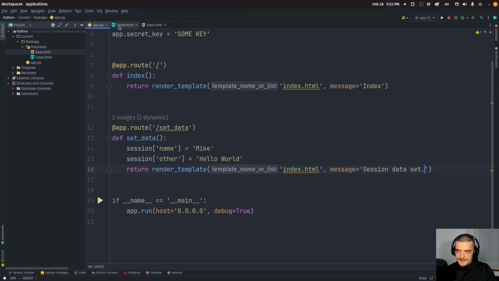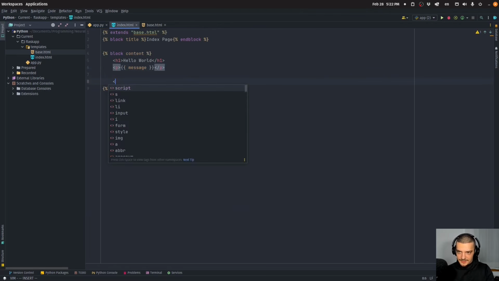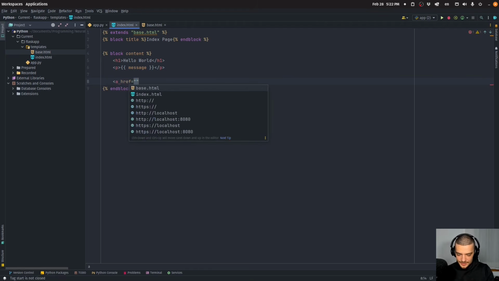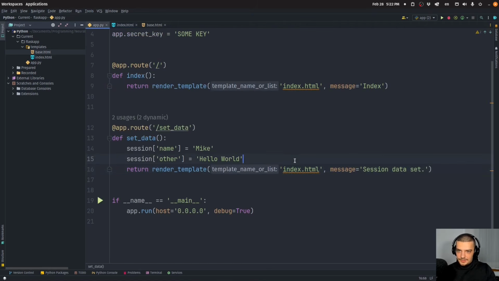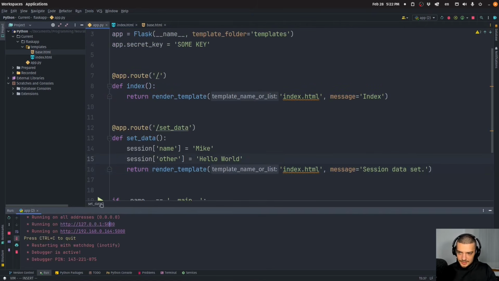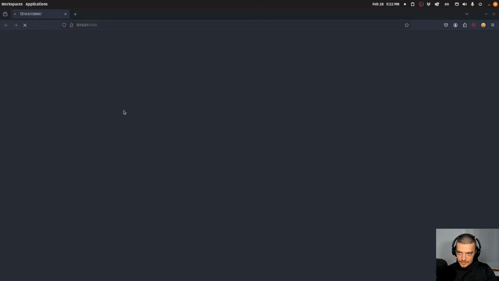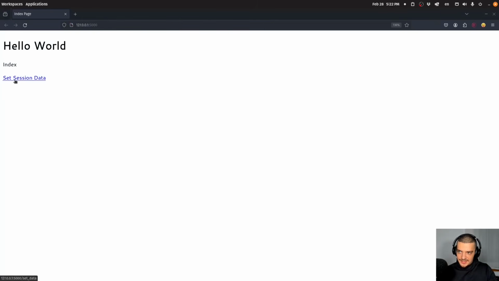And then maybe also let's go ahead and have a couple of anchor tags here with url_for so that we can have some buttons to play around with. url_for set data, and then set session data. So let's run the application and let's open this up. There you go. So now I can click on set session data and it says session data set.